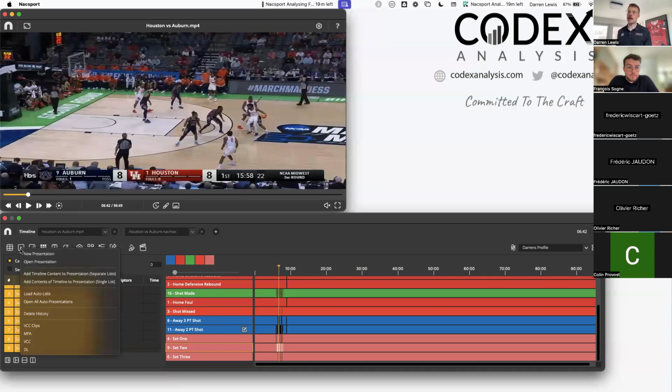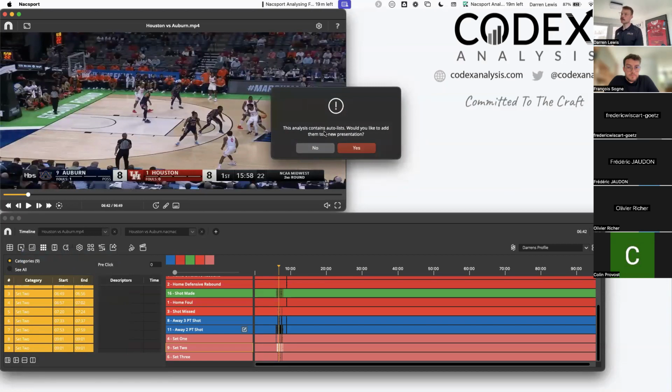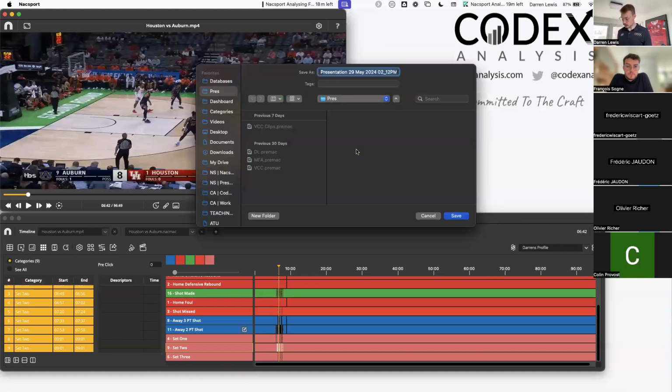This icon on the timeline here allows us to create or open presentations. So if I choose to create a new presentation, the first thing that's going to happen with this specific timeline is I'm going to get a pop-up window. Now, in the tagging window, we can create specific behaviors with buttons where we send clips automatically into different lists. So we don't have to do that manually. And all the software is saying to me here is, do I want to create the auto lists? I'm going to click yes.